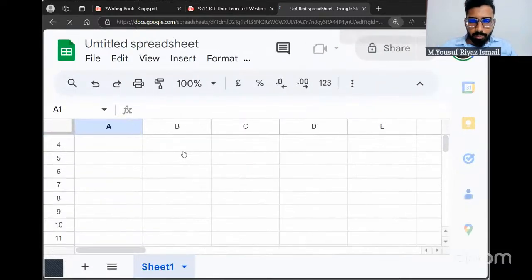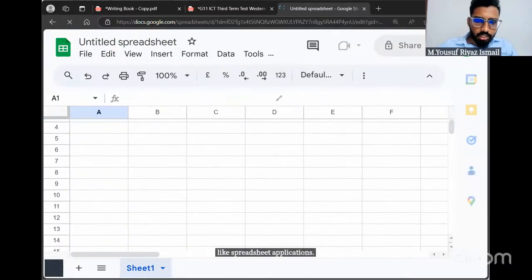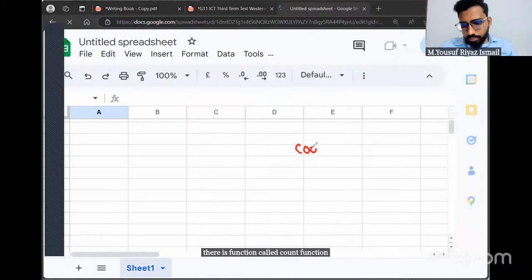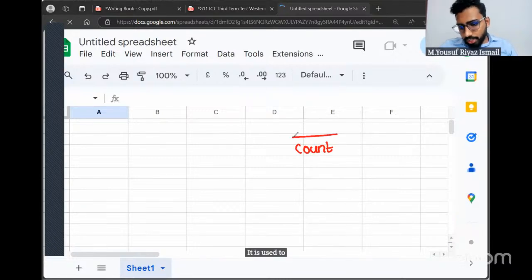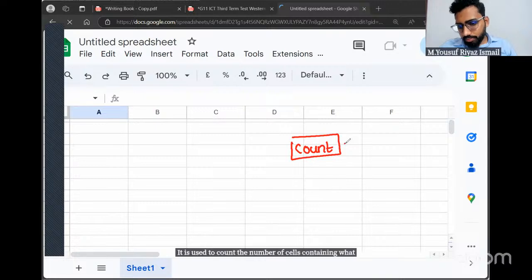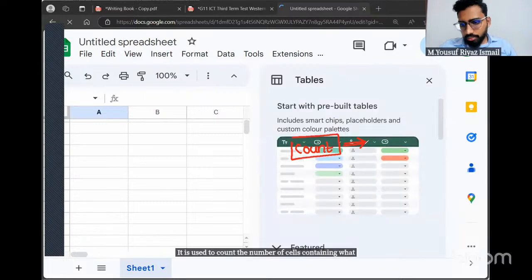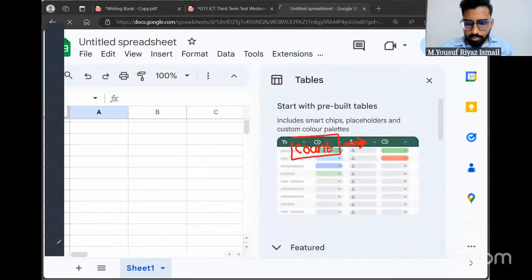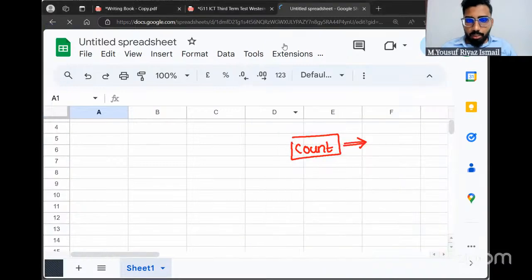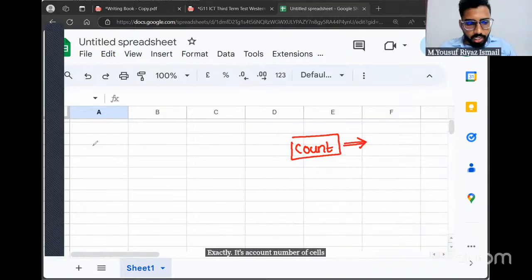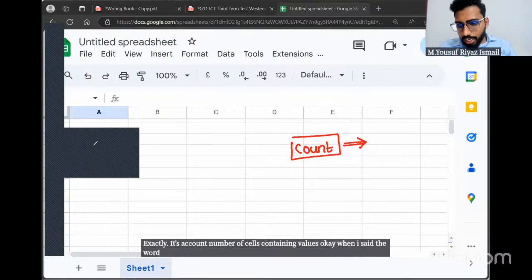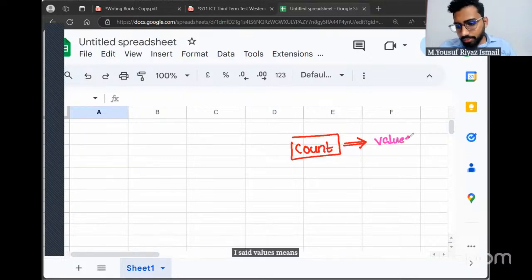Like in spreadsheet applications, there is this function called the count function. It is used to count the number of cells containing what? Exactly. It counts the number of cells containing values. Okay. Now, when I said the word values, what does values mean?